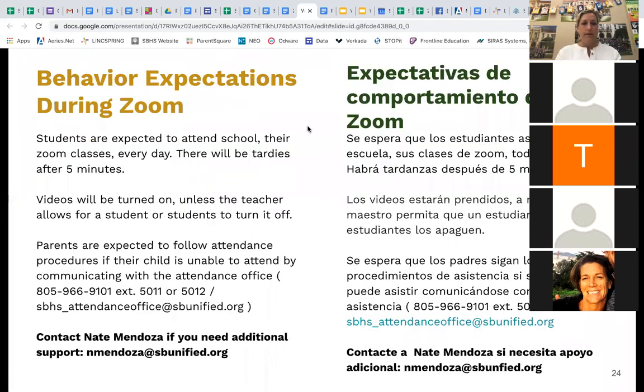So a couple things. We do expect students to behave during the Zoom meetings, of course. During the emergency remote time, we were not strict with attendance. But now that is not a luxury that we have. We do have to take attendance every day for every period. Students are expected to attend.